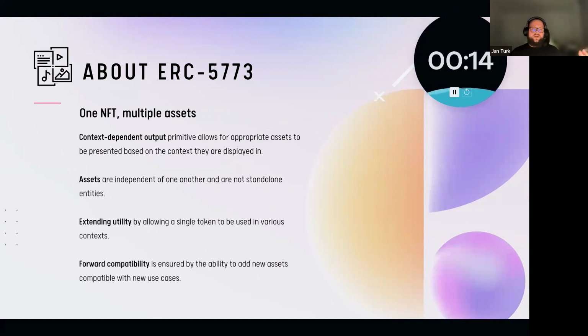And even in the marketplace, you cannot really show the full 3D avatar from the game that has full range of motions and everything, but you can show the sprite, or you can show the image that represents it. So assets can be thought of independent of one another, but they're not complete standalone entities.